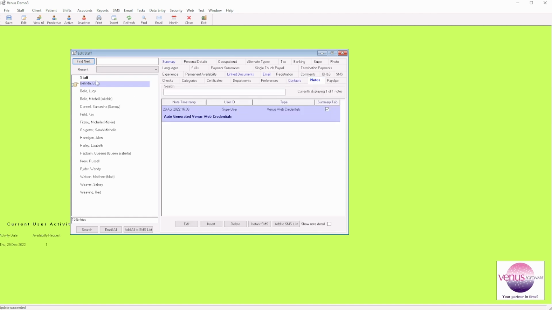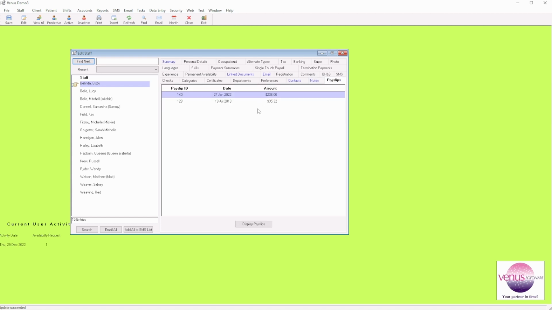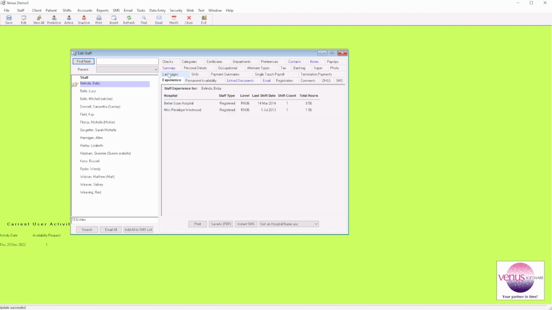Notes can be attached to the person's profile. Notes will be present against rosters, will be present against clients, will be present against staff. It's just where you want to keep your notes. Payslips is payslip history. Experience is a breakdown of where this person has worked, how many shifts they have worked there, the total hours, and the last shift date they worked there, if you're looking to get some sort of consistency on who you're assigning.